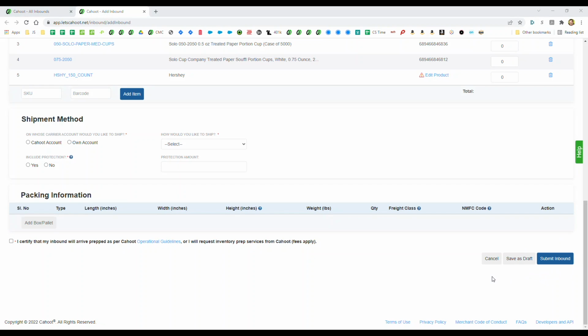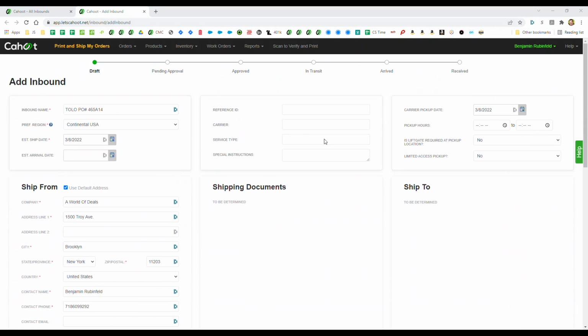If you missed one, you won't see an error message because you can come back and edit it later as long as it hasn't been approved by Cahoot yet. But once the inbound is approved and moves from pending approval to approved status, it cannot be edited. And that SKU that's missing a barcode could get stranded at the Cahoot warehouse and require extra receiving time to resolve.